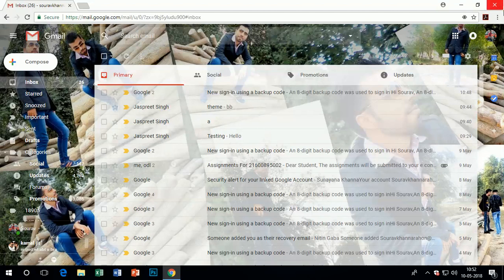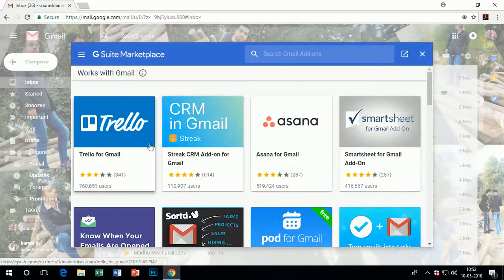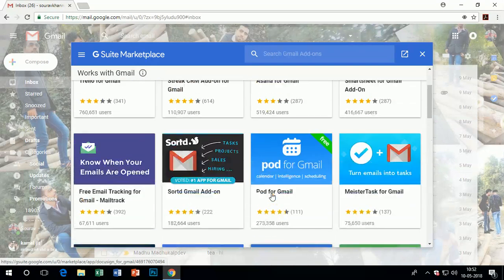You can also customize with the add-ons function, which lets you add add-ons as you wish into your Gmail account.